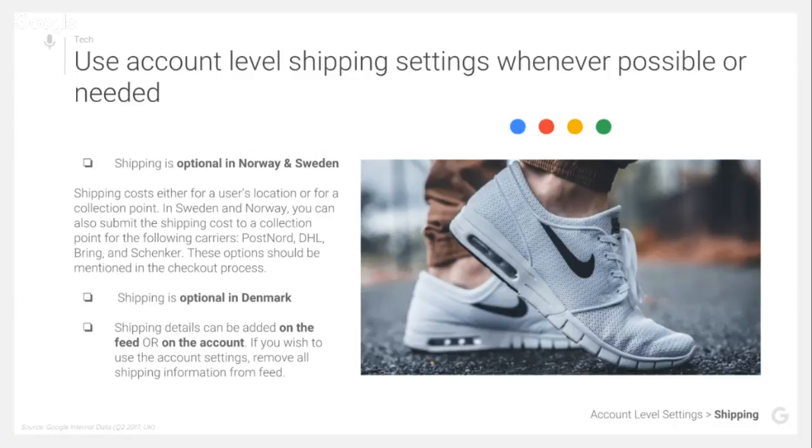All right, and then the very cool feature that was basically just launched last year, and that will be the automatic item updates.